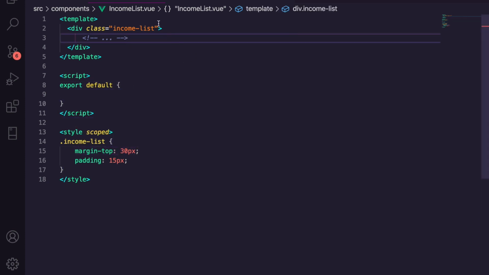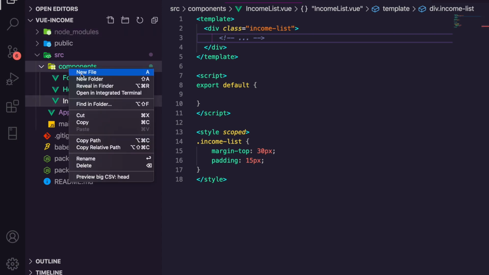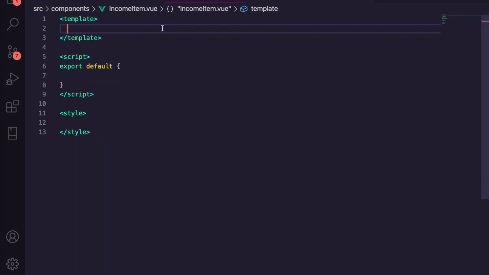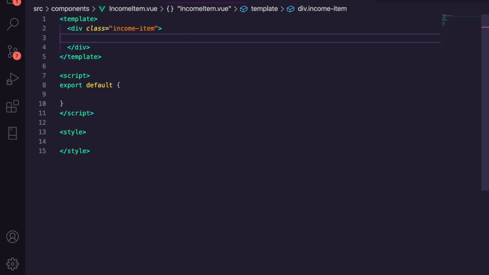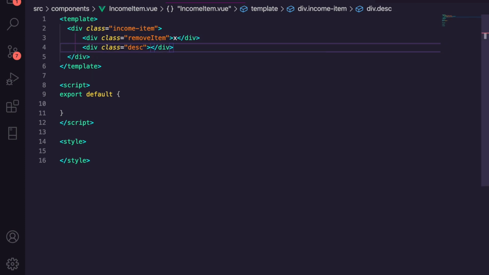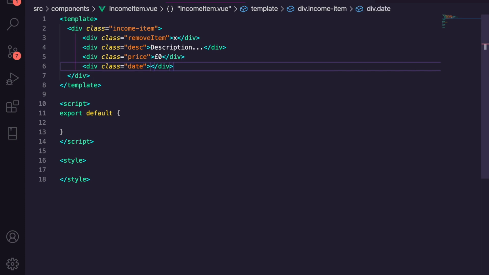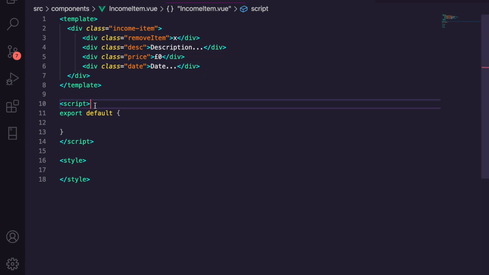Now we've got that, we need to go in and create a fourth component called the income item. So let's go over here, right click and say new file, income item.vue. Let's close this and type in vue. So now we've got a template. We need to create a div called income item, sorry. We then need a remove item, which is just going to have an X in it for now. We're going to have a description, which will just say description for now. We need a price, which will just have a pound sign and 0 for now. And then we'll have a date, which will just be date for now.